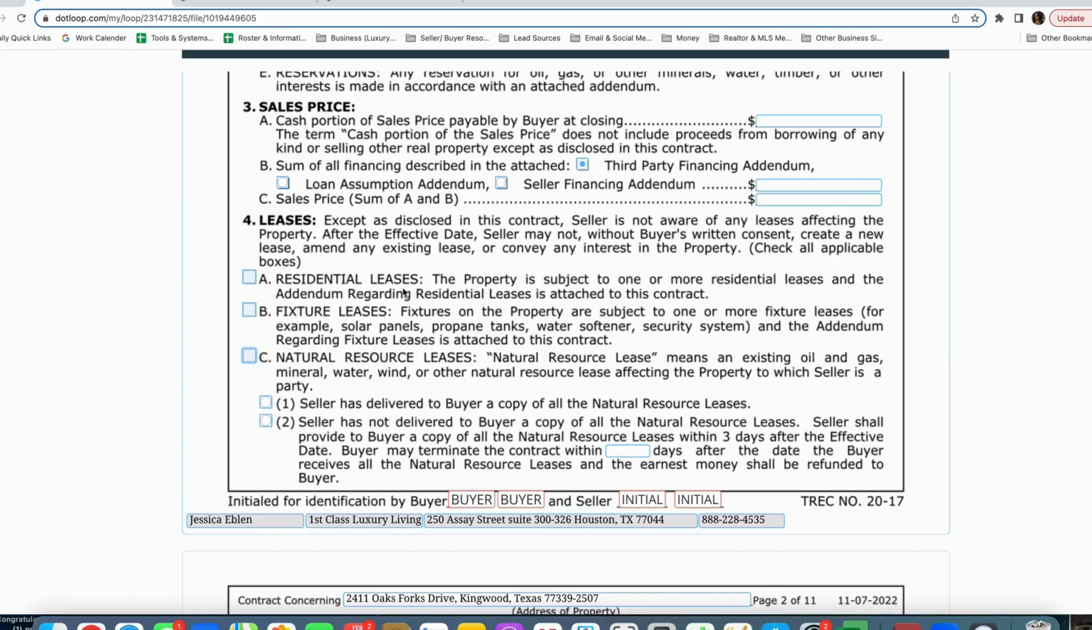So residential lease means that someone else has a lease on the property and they're currently residing in the property, okay? If there's a lease currently on the property while you're writing this contract, then there's going to be a specific addendum that needs to go with that. See that? This is checked. There's an addendum that goes with that.